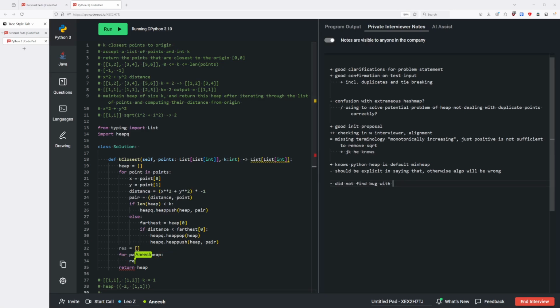So for the heap, oh, I should clarify this now. I should have done this earlier. Is there any restriction on the order that we return these points in? No, there's no restriction. Okay, great. So then we can just do res.append pair 1.